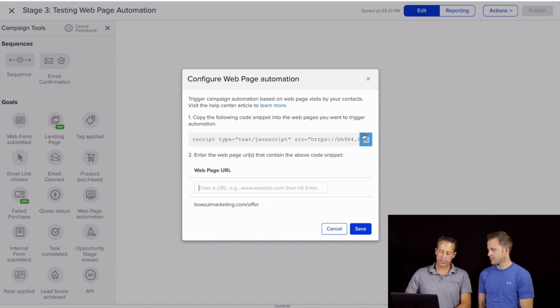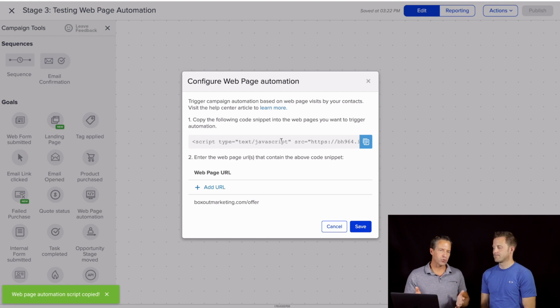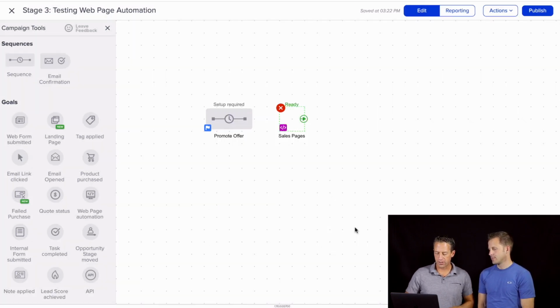But before you do, make sure you hit this little button here to copy that code and put that code on that page. It might even be easier to put that code on your website in a place where it loads everywhere, kind of like Google Analytics. Just let it load everywhere, and then the goal configuration will tell it when to fire. In this case, when they get to the offer page. Then you go ahead and hit save, and of course you hook up your campaign.